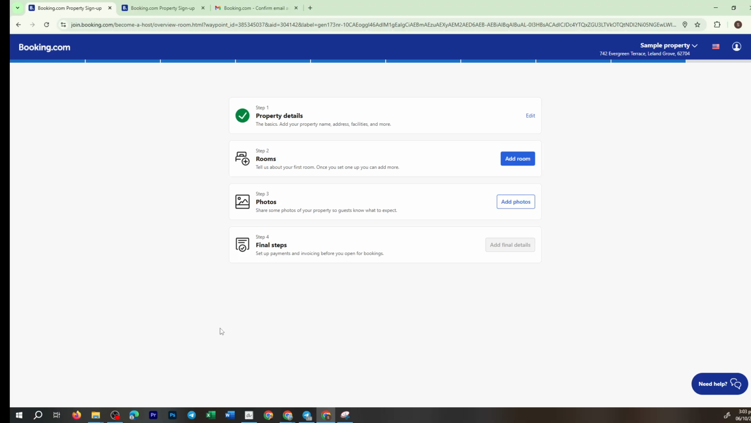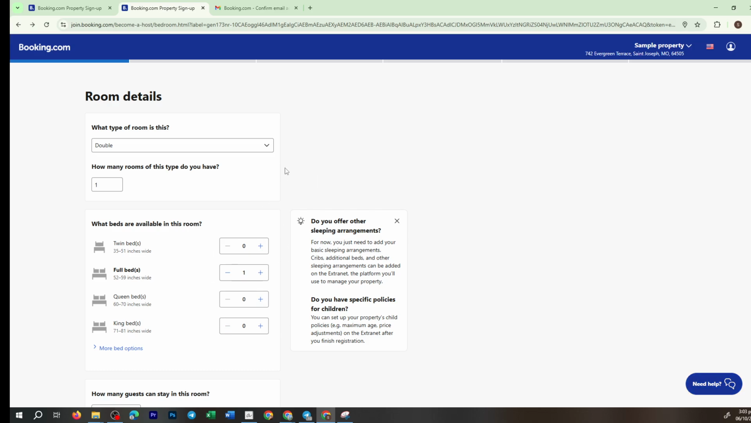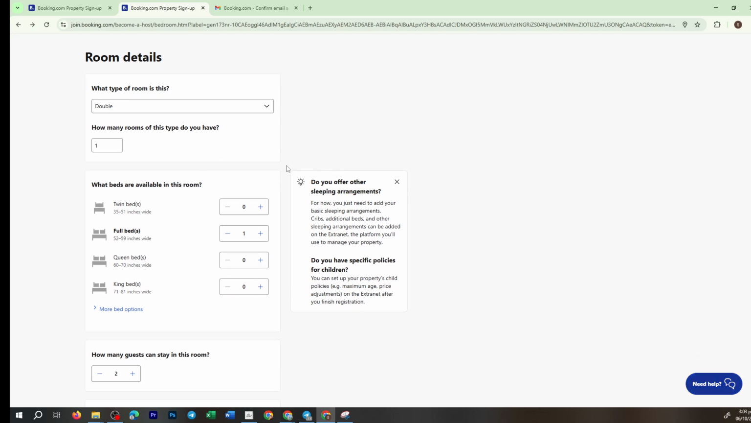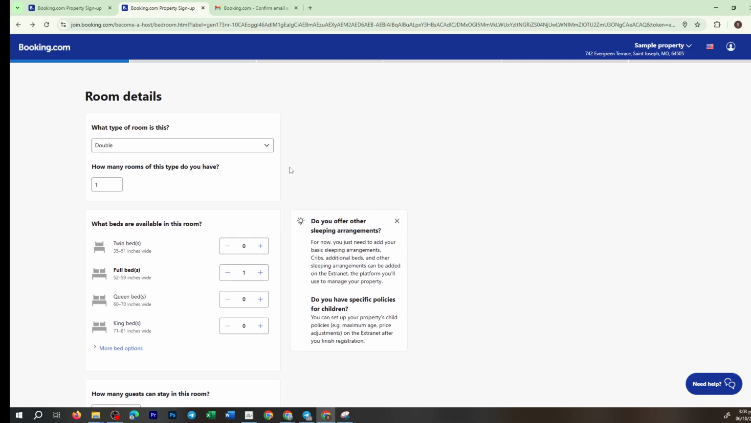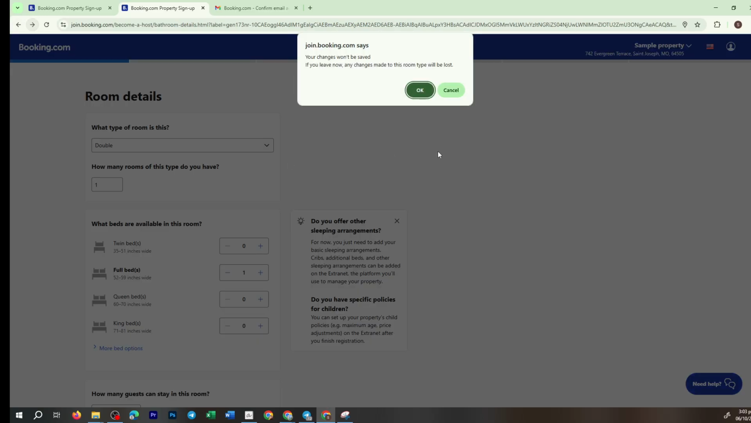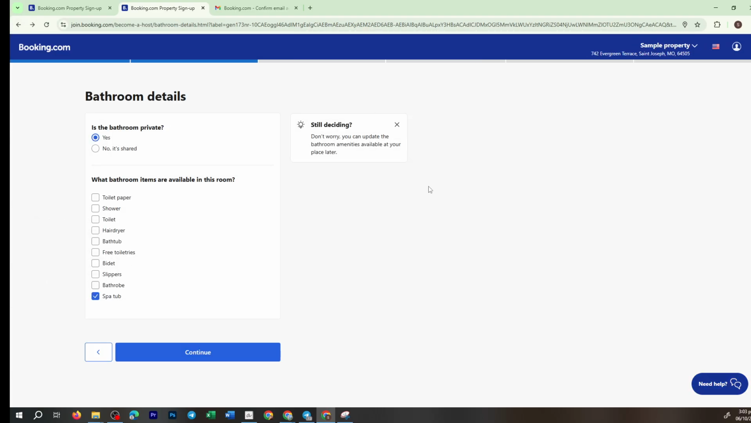It's time to add room details. Specify the number of rooms, their types, available beds, cribs, and their sizes. Once that's sorted, proceed to bathroom details. Indicate what items are available, and once done, click Continue. You'll proceed to general room amenities, outdoor views, and food and drinks, then continue.